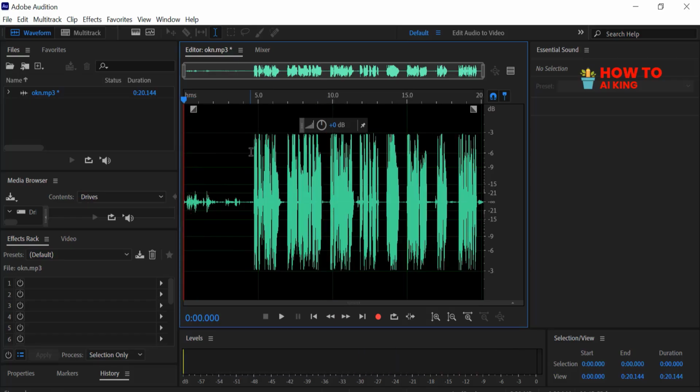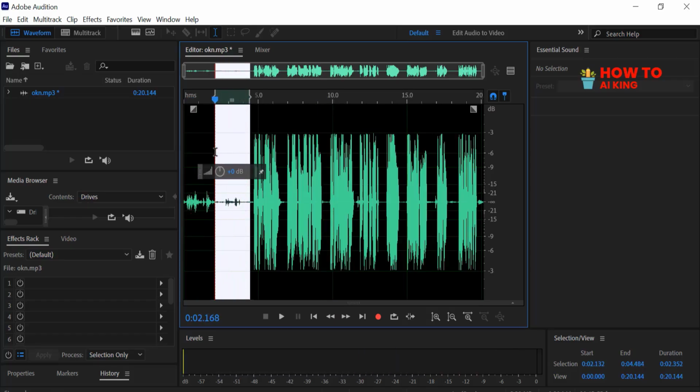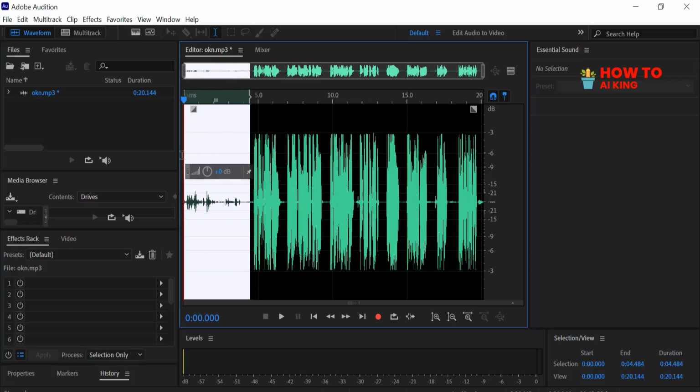This is your noise print, and it's the secret to this whole process. Highlight just that small section of pure noise with your mouse.